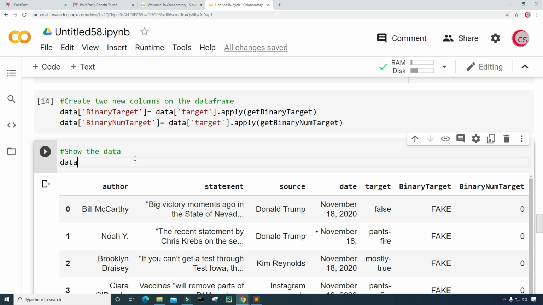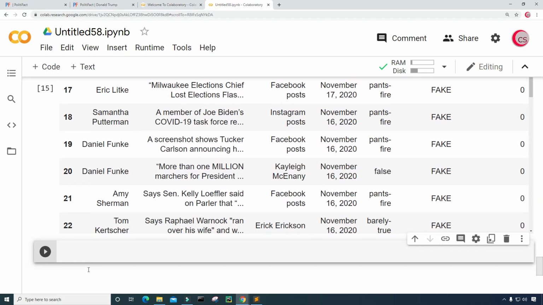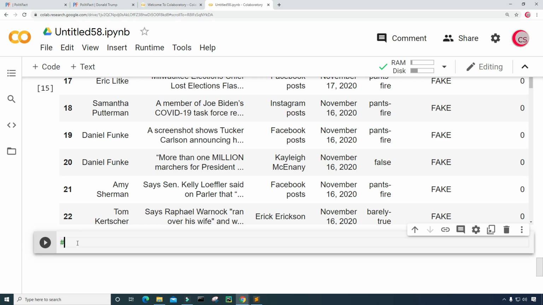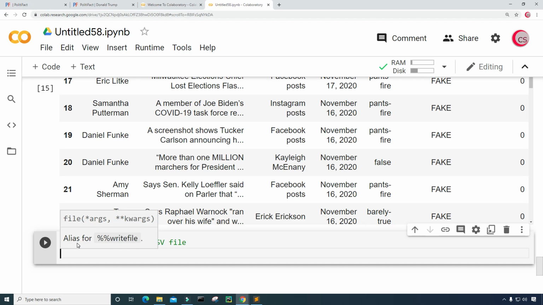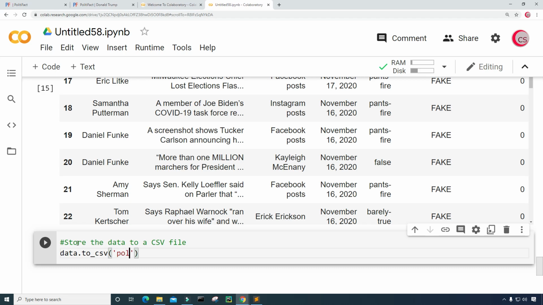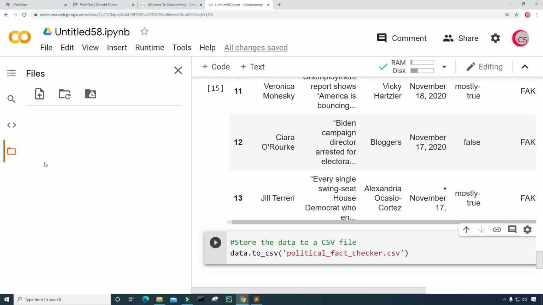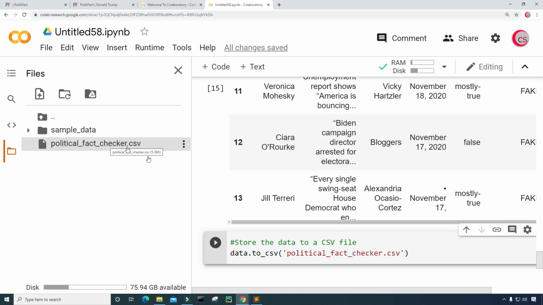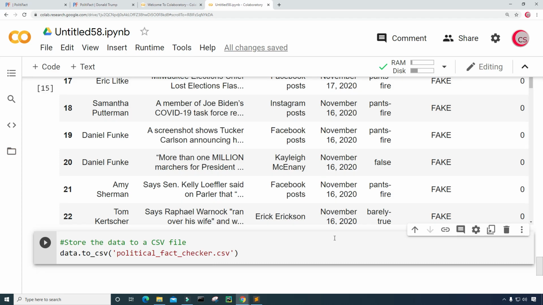All right, last but not least, I want to store the data to a CSV file. So here I'm going to type store the data to a CSV file. And in order to do this, just type data.to_csv, and let's give that file a name. I'm going to call it political_fact_checker.csv. Okay, so let's go ahead and run this. All right, so that's good. Let's check it. Let's see if it's there. Perfect. So I have the political_fact_checker.csv file here. Okay, so that's basically it.